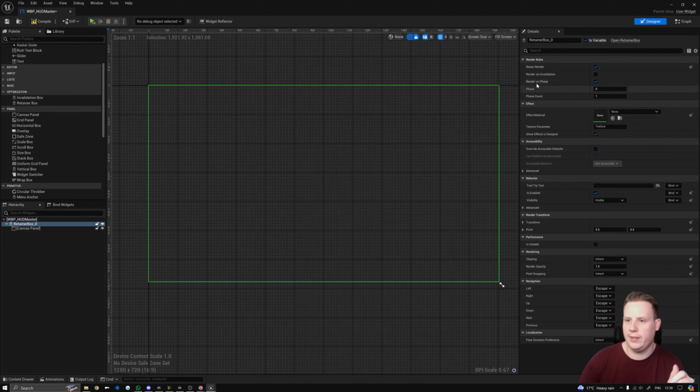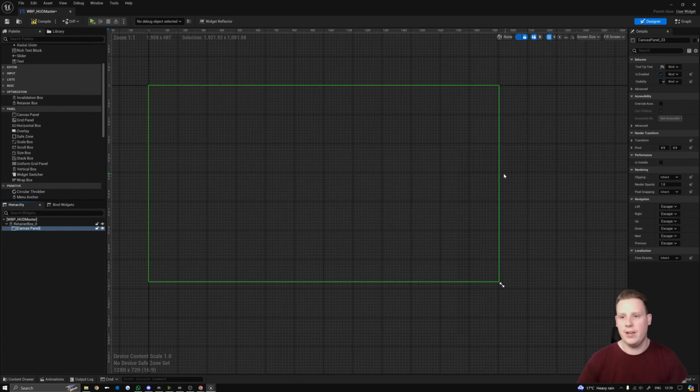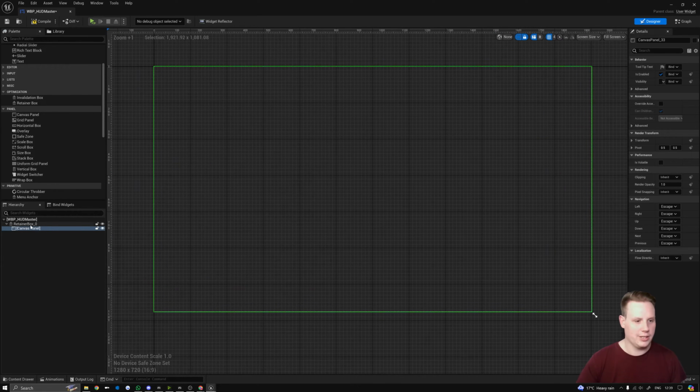I won't be going into it anymore in this one. We're just going to use it as a retainer. I just wanted to point that out. If I'm using the canvas panel and I'm telling you not to use it, I might as well show you how you can actually use it and then benefit as well.